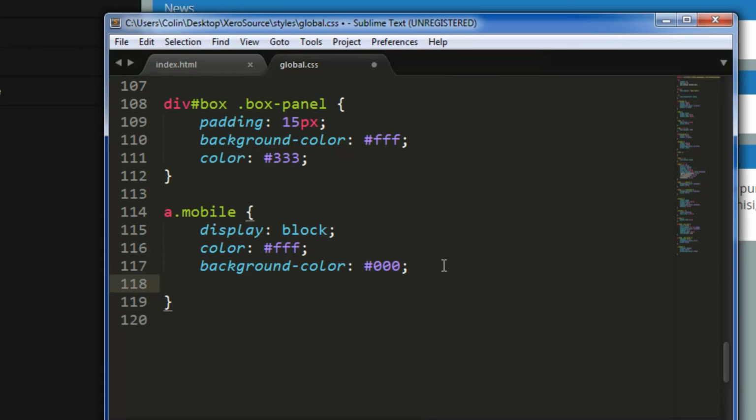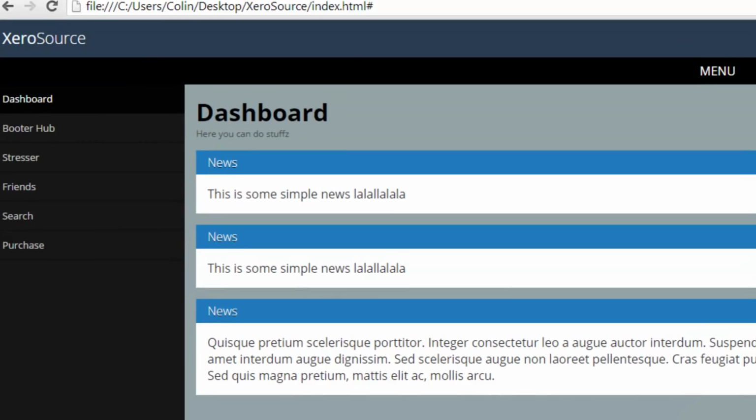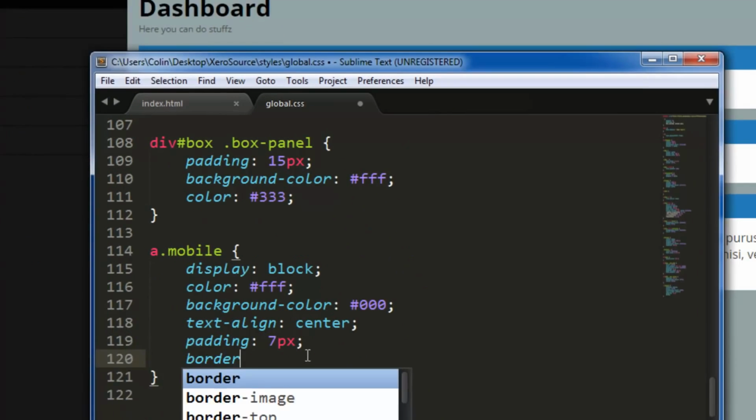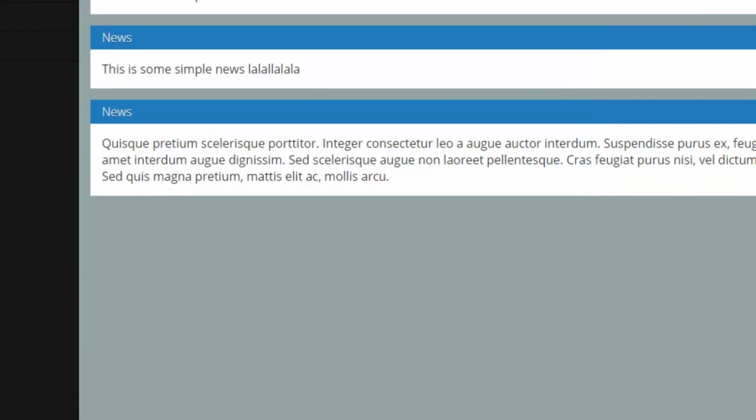We'll also make text align center, and add in some overall padding of about 7 pixels so we can shift it. And there you go, the menu right there. That is really, really simple. We're going to actually add a border bottom to this as well. I'm trying not to do too many styles, but I don't want to make what we're doing here seem like a waste of time because it looks terrible.